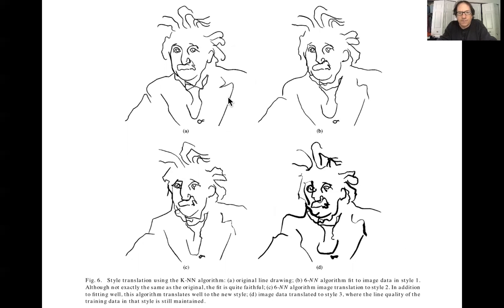So, right, here's that story. Here's the input test image. Here's the fit to it with the 6 nearest neighbor algorithm. And now we translate. Here's the translated version of this fit and the translated version. This is from generic to jaggy and from generic to brushy.